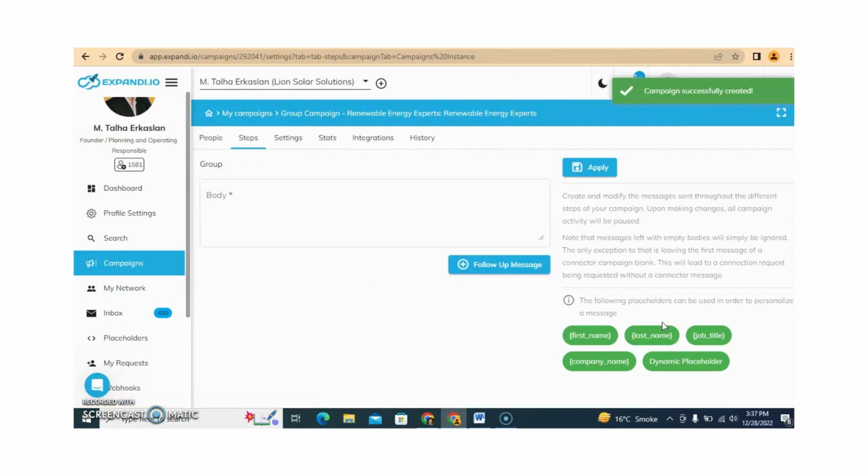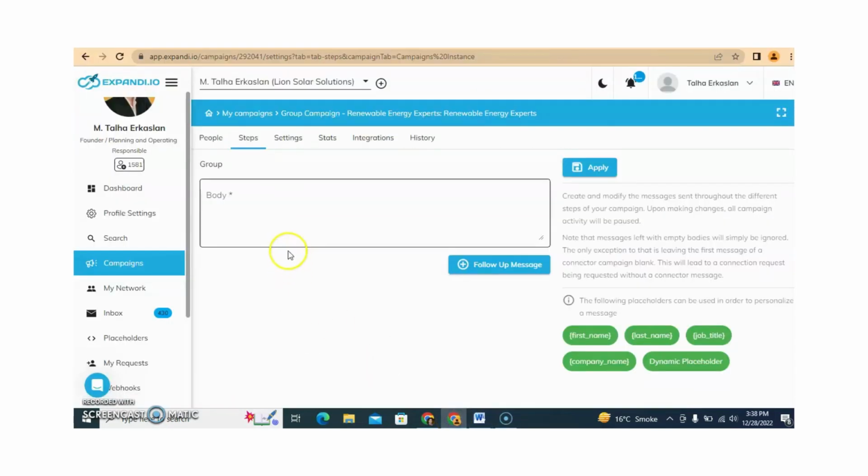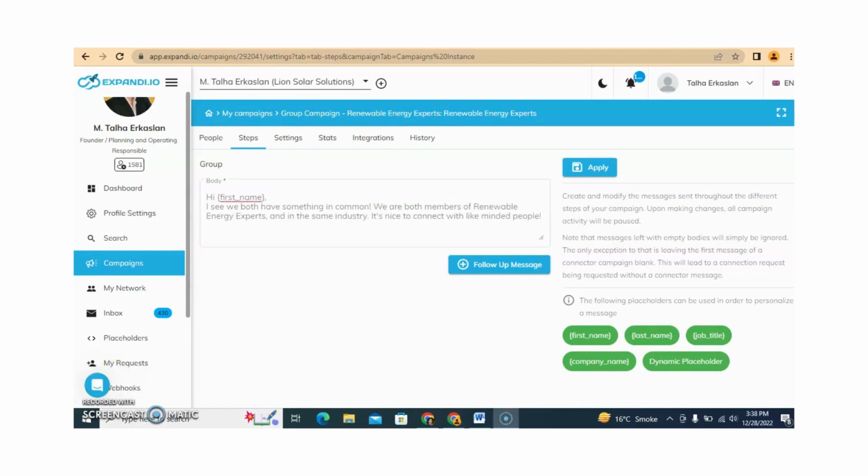And here we need to write our message. Now this is our first message for group members. I am putting in the first name here, and you can also use more placeholders like job titles, company name, and different things are available. You can also write the group name here. And if you want another follow-up message, then just click on follow-up message.